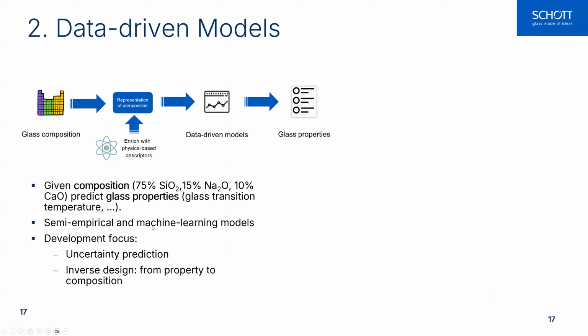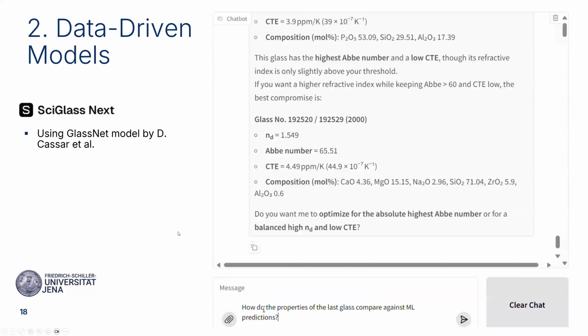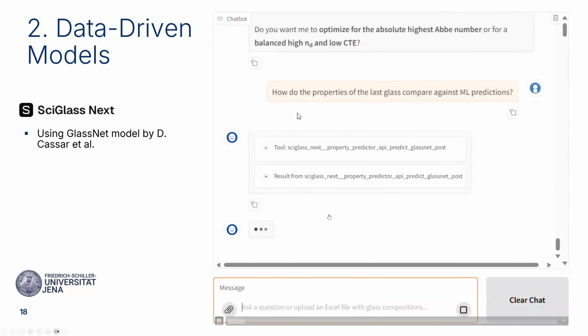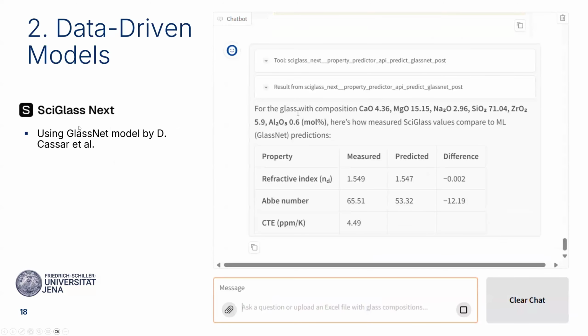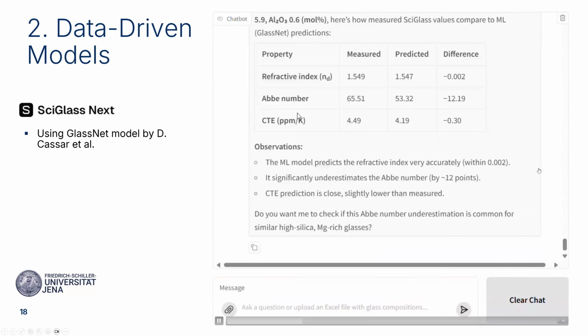But now we can also start using the data-driven models. These you start with the glass composition, and they can predict properties. So let's have a look at what I can say here. I can say, how do the properties of the last glass compare against ML predictions? This is also still using this public model from SciGlass Next. It's a model called GlassNet, developed by Daniel Cassar. So here I see how the prediction and the measurement from the database differ.